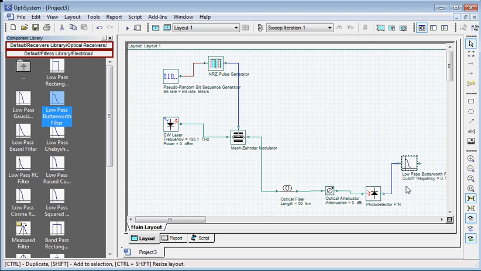Okay, now I'm all set to receive the signal generated from the transmitter.